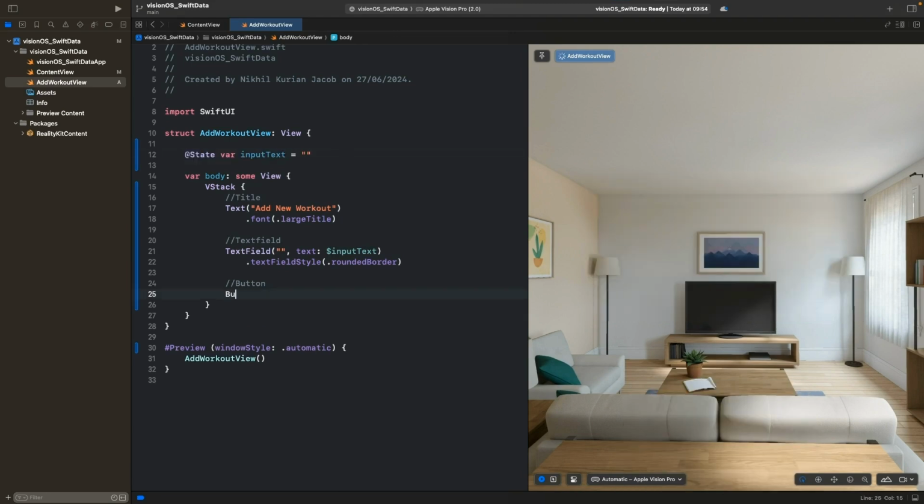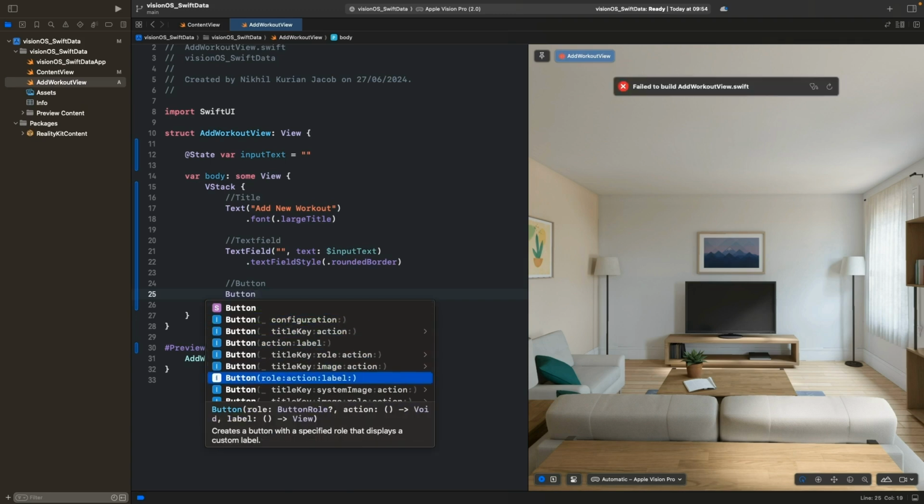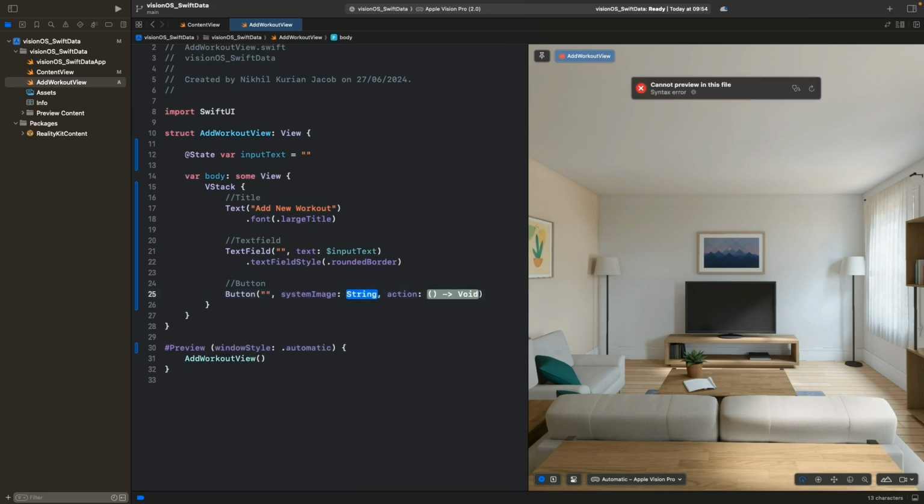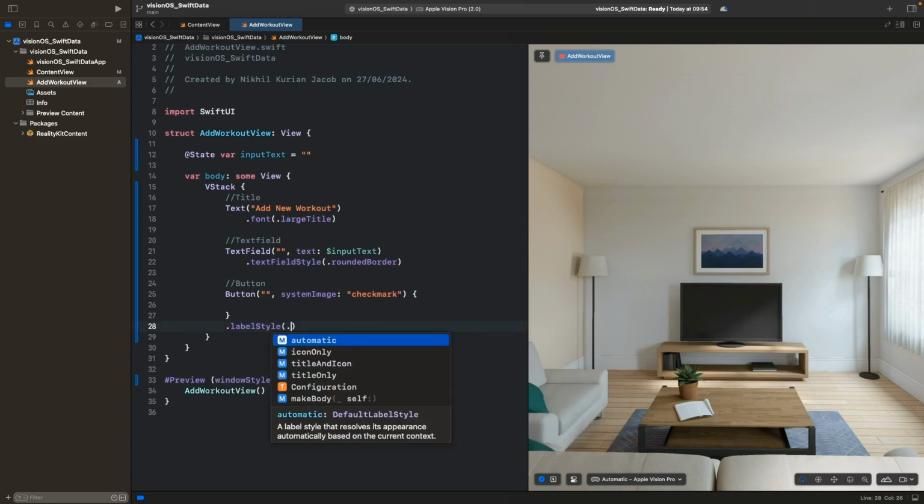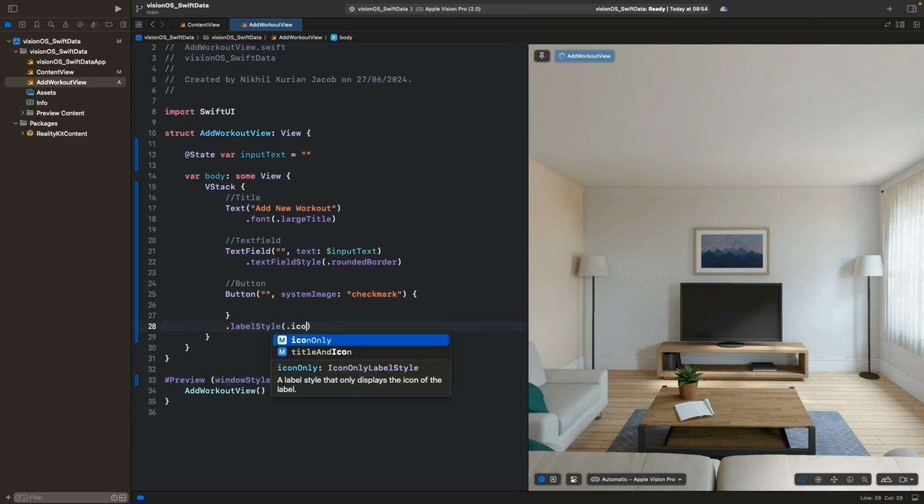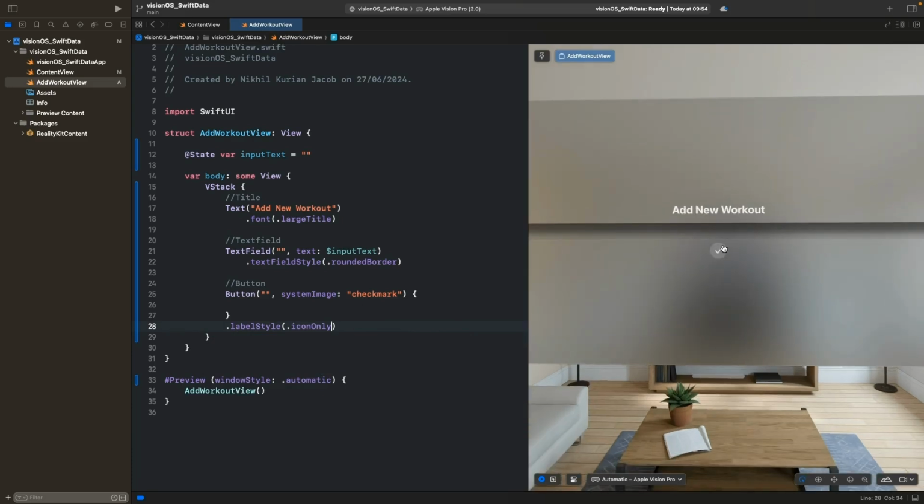And below the text field, we're going to add a button. And this would be a button with a system SF symbol, system name. So the system name would be checkmark. This is one of Apple's predefined SF symbols, which we could use. And then the action would be the on-click action. And finally, I'm going to change the button to a rounded shape, right? So for that, I'm going to do label style and then use icon only, which defaults the button to a circular shape. Great, so now we got a circular button very easily.